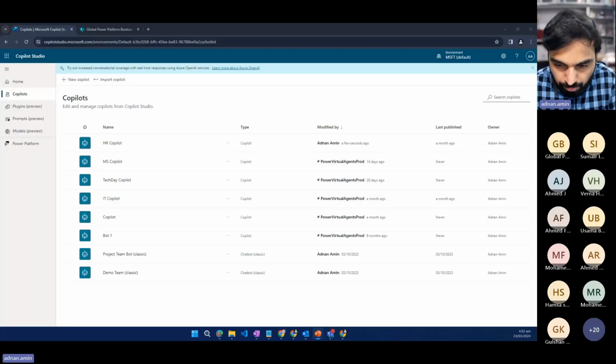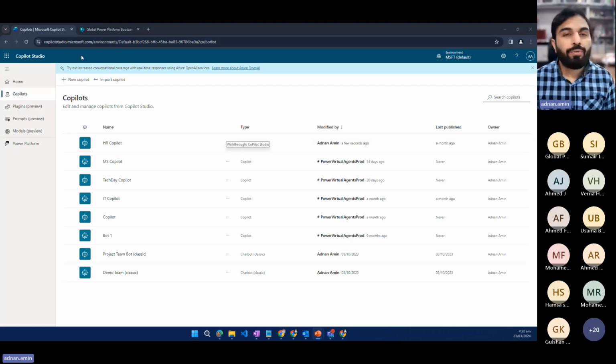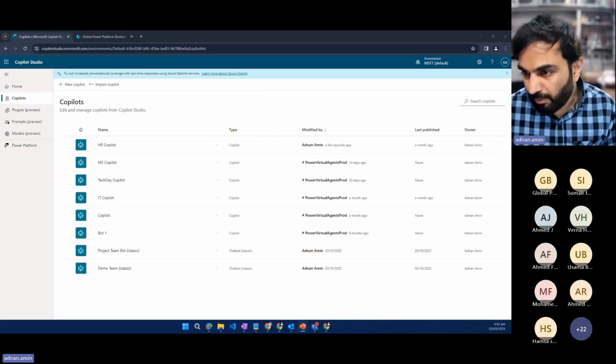So what is Copilot Studio? Let me share the screen. Yeah, it's already shared. So if you have worked on Power Virtual Agents in the past, let me open the chat here also.